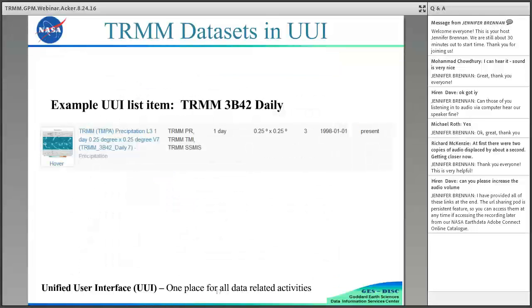And here's a close-up of what one of the rows looks like in the UUI. This was for the TMPA, which was a multi-satellite product. Again, quarter degree. This is version 7, daily data. You can see the resolutions here. And again, the time range. Now, this was extending to present because some of these were actually continued, even though TRMM ceased operating, because they were multi-satellite. They could be continued to extend that type of data set into the present day.